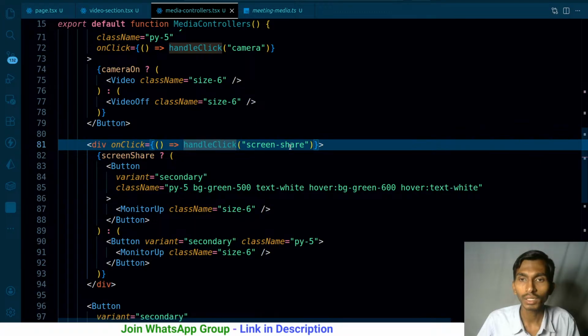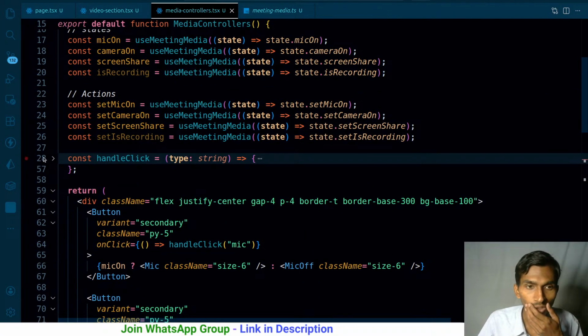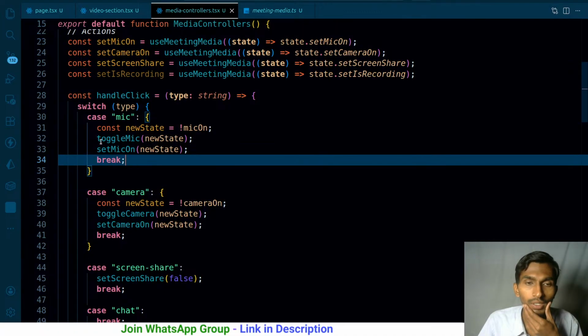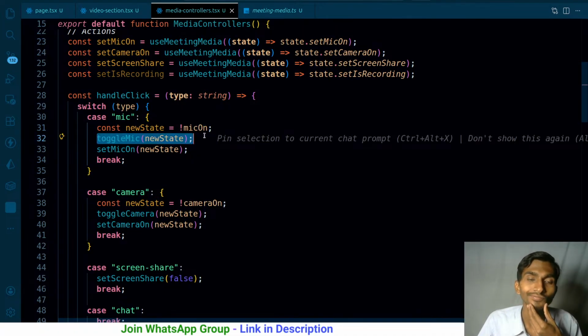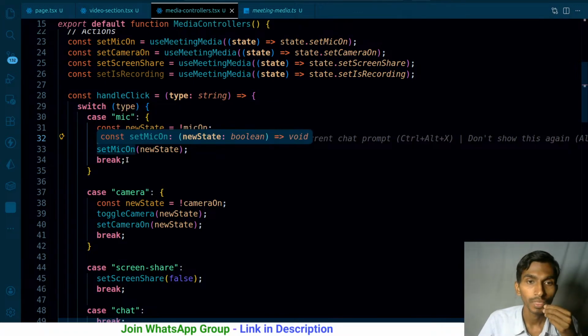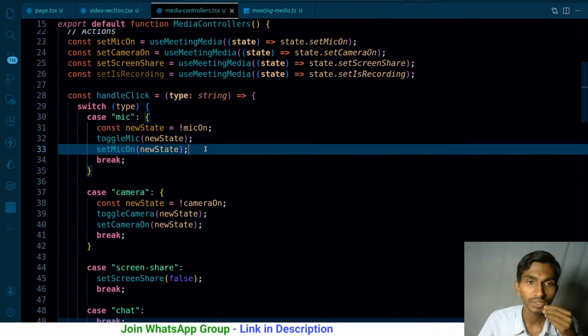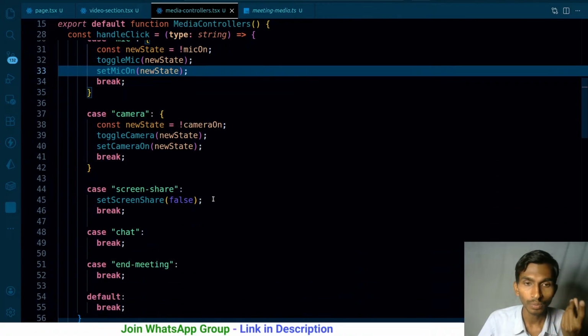And handle click screen share, what does it have? What is this supposed to be doing here? Let's see. Whenever I'm handling click, I need to toggle, not toggling the mic. Toggle mic does what? Toggle mic toggles the mic. Okay, set mic on simply sets the state. So we have to definitely set the state.